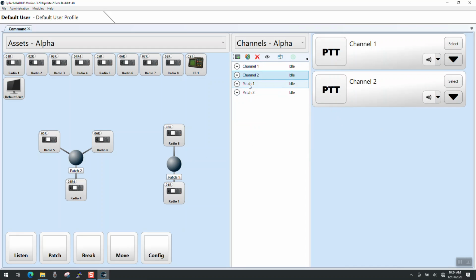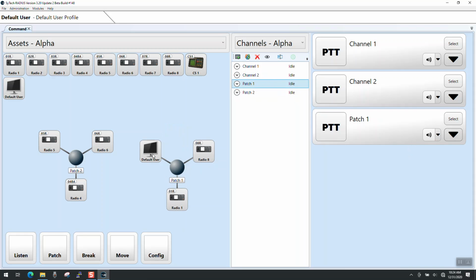I can also select the patches I've created to be shown in my dashboard as well. By muting and unmuting, I automatically add myself, the default user, to this particular patch. And so from here, I can say I want to talk to it. I can directly PTT to it from the center node or the patch that I've created here.